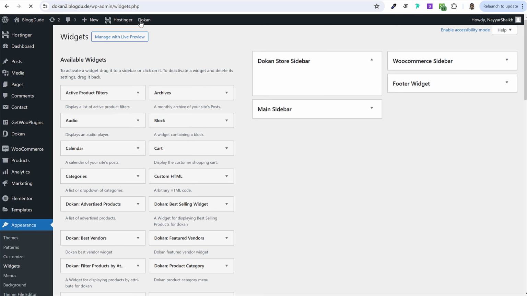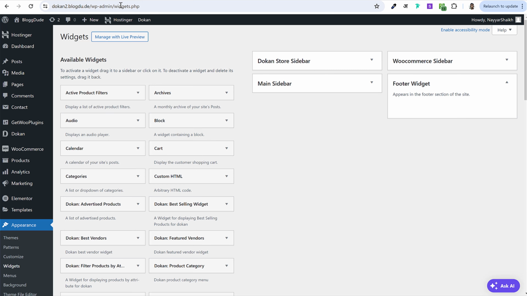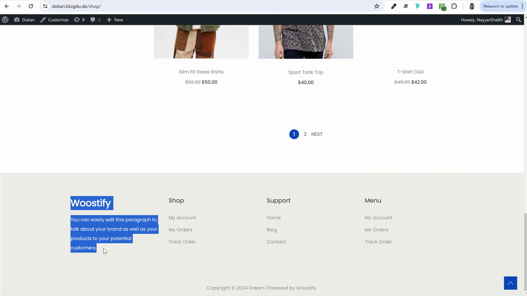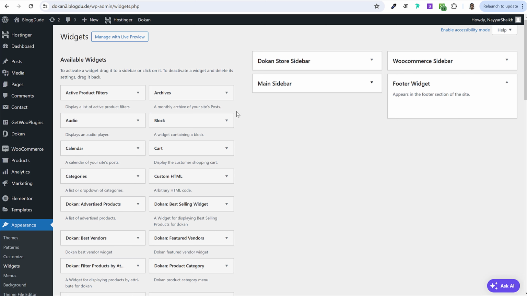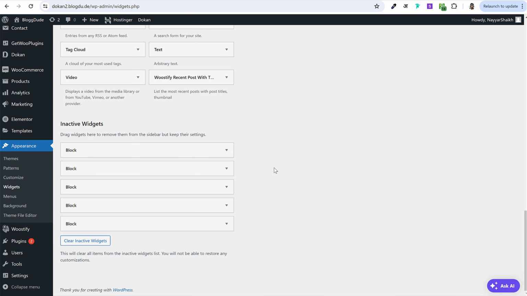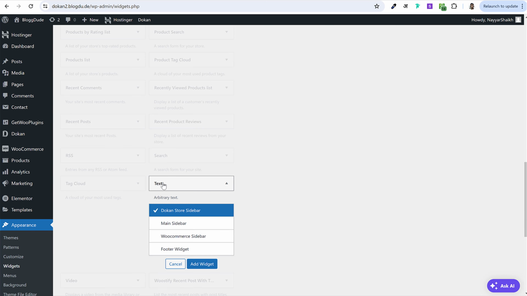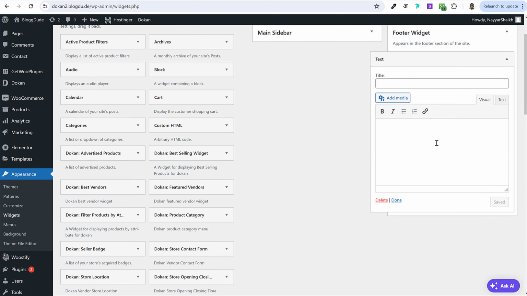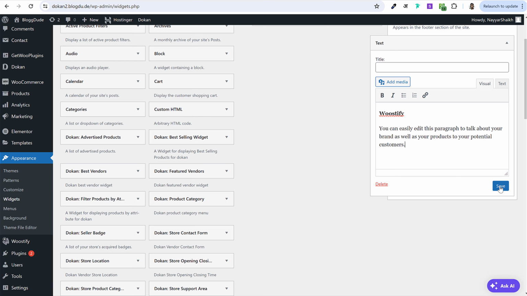Now let's start with the footer. First, we need to fix the footer. So you see this footer widget. Under first option under footer, you can see we have a simple text. So you can simply copy the text like this, and we can use the text element for this. If you scroll down at the bottom, you'll see text element. Select this, select footer widget, click on add widget, and add in whatever text you want, and click on save.